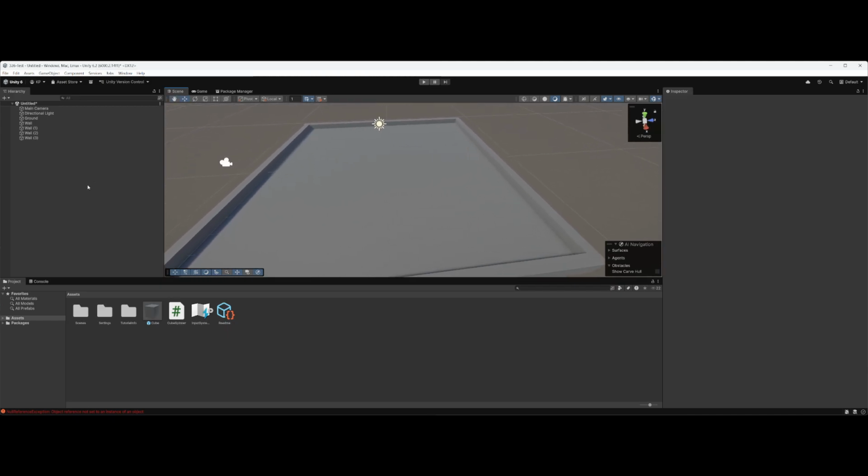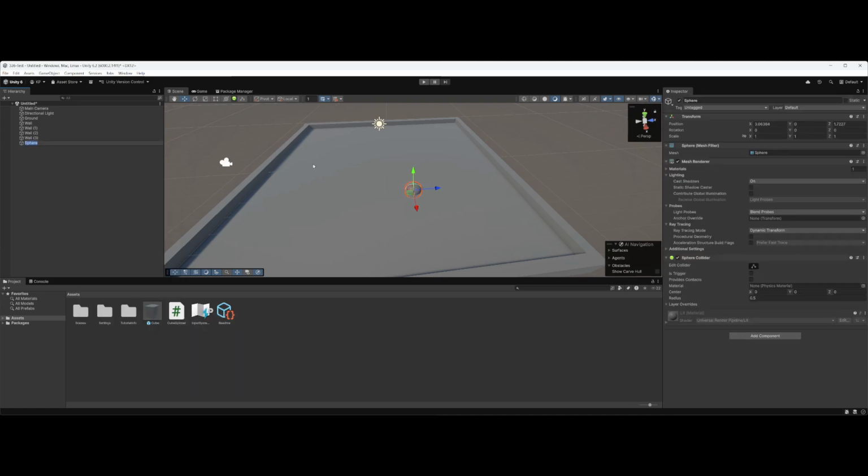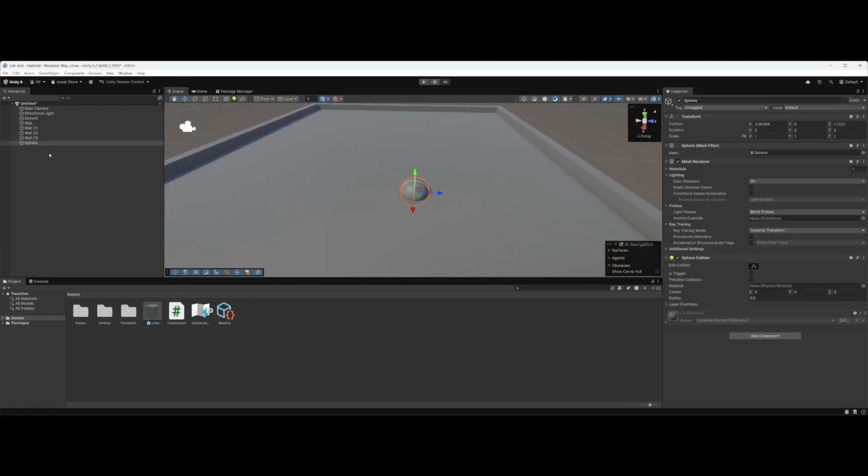And finally, I'm going to right click and add a sphere. This sphere is going to represent my player. So I'm going to rename it to player.